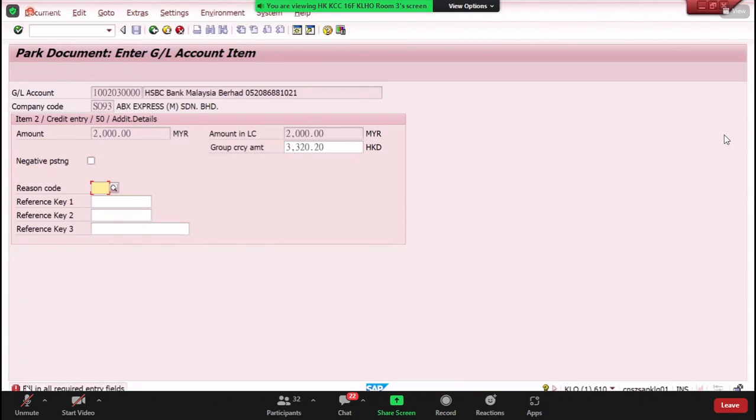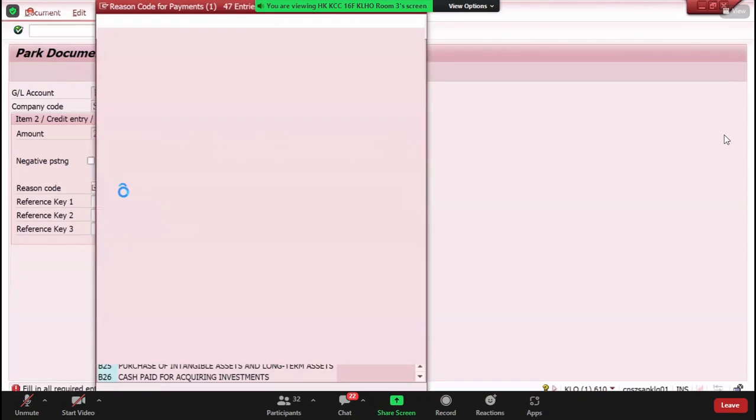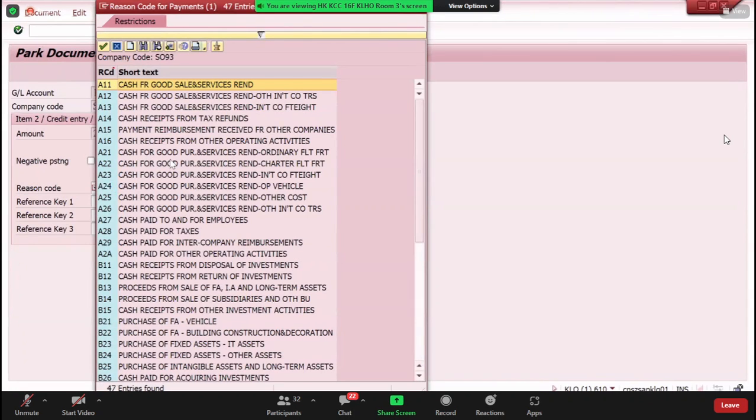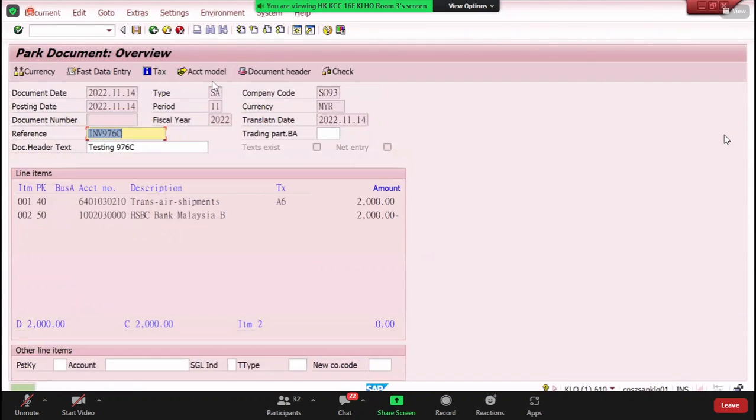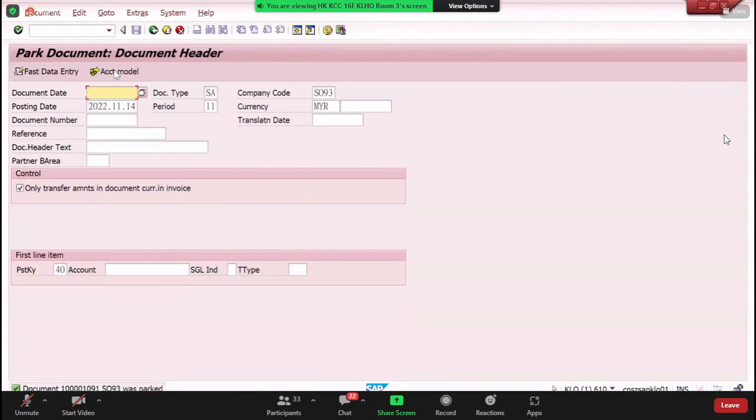Now you can see this is the red sign. The red sign is the error. The error means you must key in this field, otherwise this document cannot be saved. So please click this button to select the reason for the cash flow. After you click, you can press enter to continue. Now, the green sign means checked successfully, then you can click the save button to post. The document number was posted.